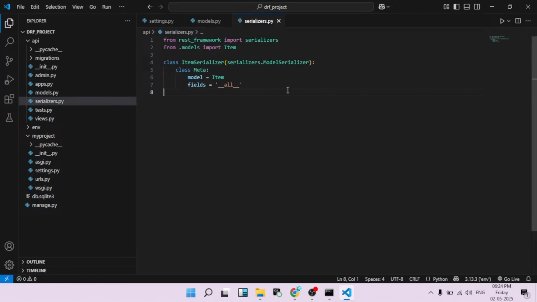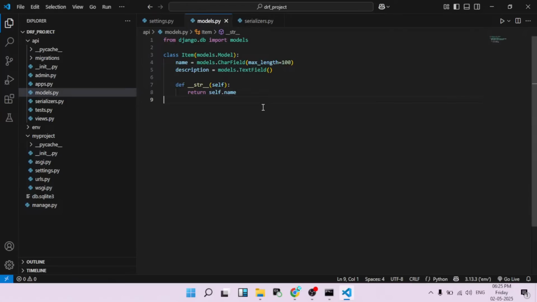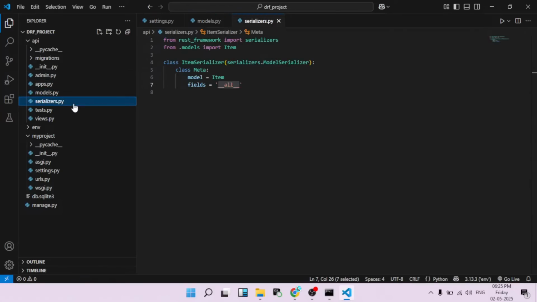After that, we inherit our serializer class. We already have a serializer function in REST framework. We are using the model serializer, converting this model to our Python data types. Meta is used to convert all the fields. We mention fields as all, which means we convert everything to our Python data type. That's why we use this class Meta.